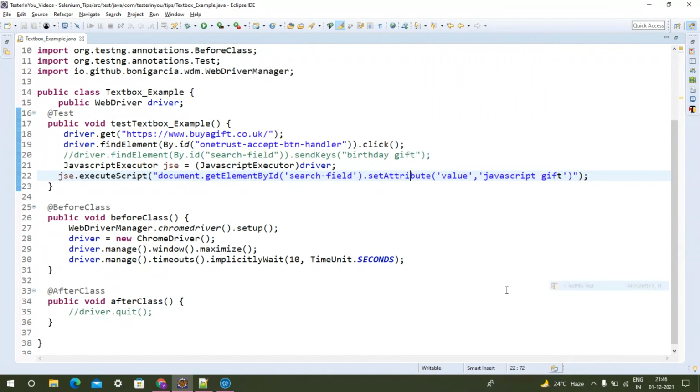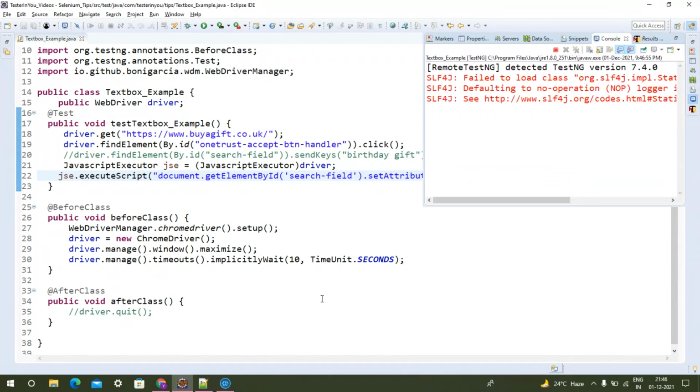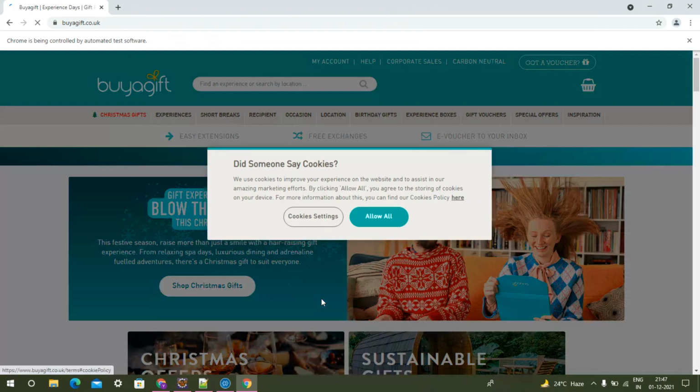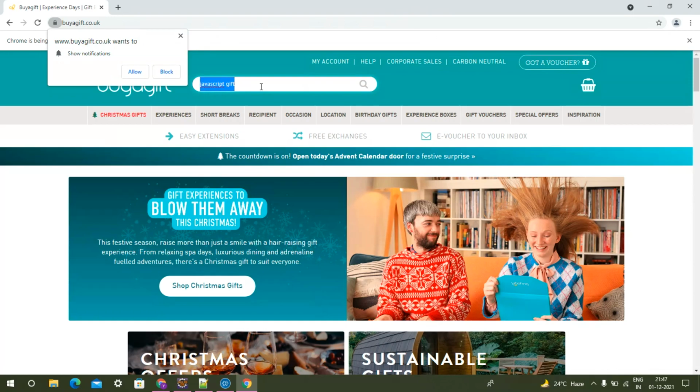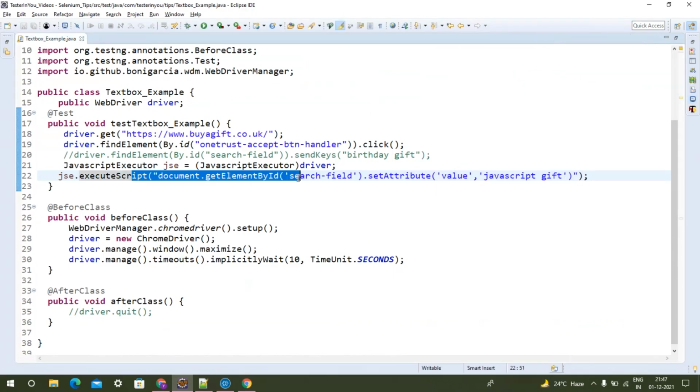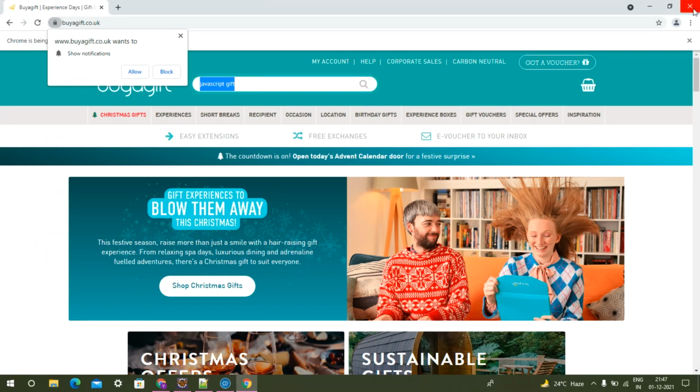Run as test. So now it will also launch the browser, navigate to that, and it should be able to type into that particular text box. See, JavaScript gift. So this particular text is written by using this JavaScript Executor. There are some cases where your text box might not have an ID. It has some other attributes other than ID. So then what do we have to do? Let me comment out this as well. Okay, I'll close this one.